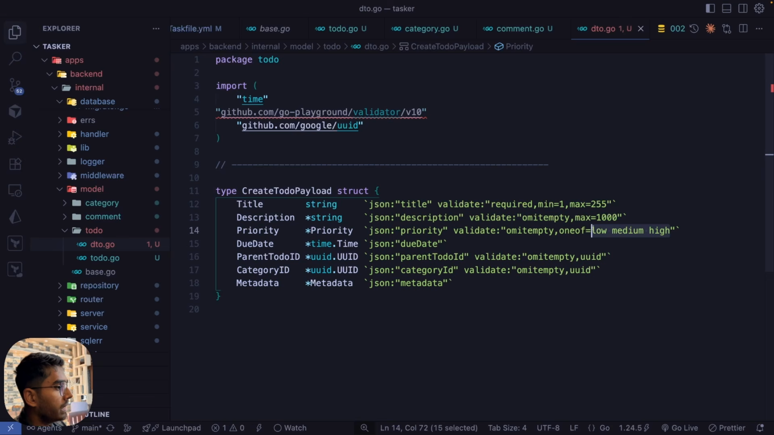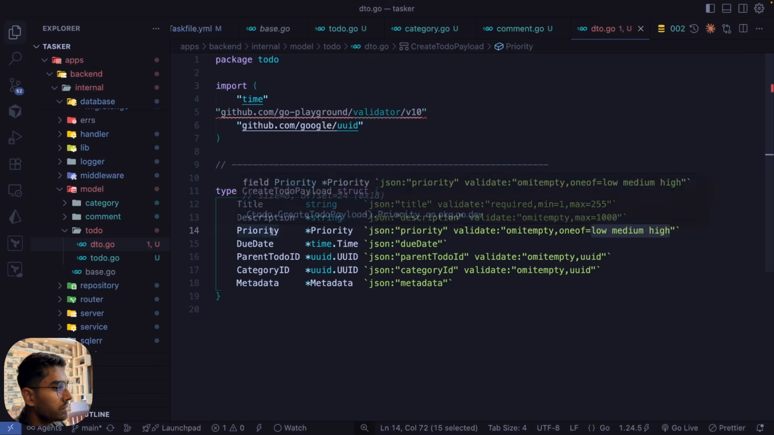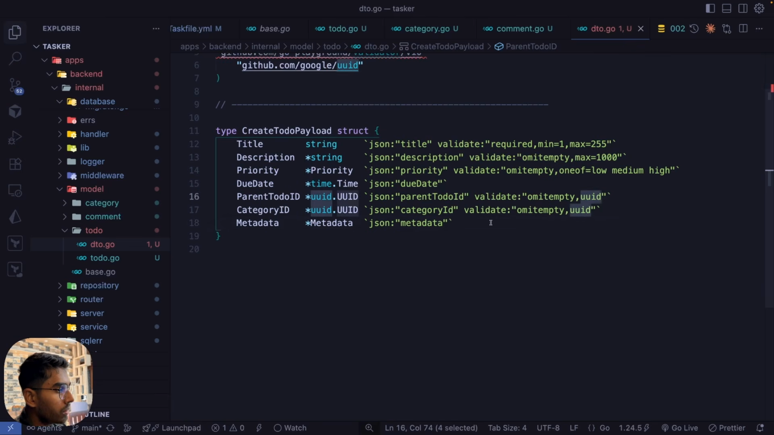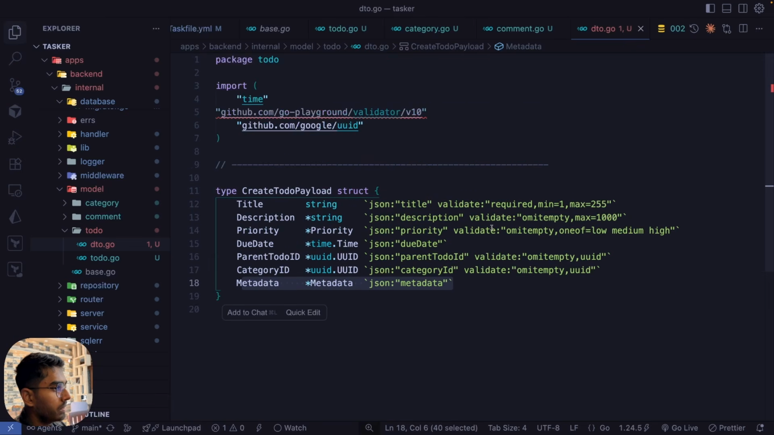You can provide a couple of values which are separated by space, and whatever the client sends in this field, it has to be one of these three values. It can be low, medium, or high. If it is anything other than that, then they'll get a bad request error. For due date, we are not adding any validation rule. For parent to-do ID and category ID, we are saying omitempty, since this is a pointer type. And if it is present, then it should be a valid UUID. For metadata, again, we are not providing any validation rules.